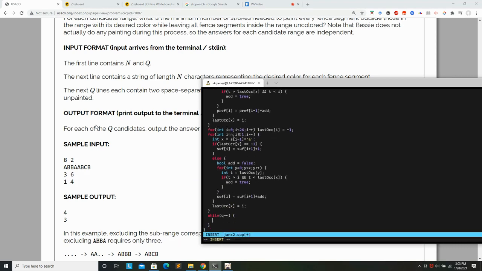Okay. Now we can answer our queries. So this is going to be equal to pref of a minus 1, the first a minus 1 letters, plus suffix of b plus 1, I think. Before we do that, let me just check that this function above works correctly.